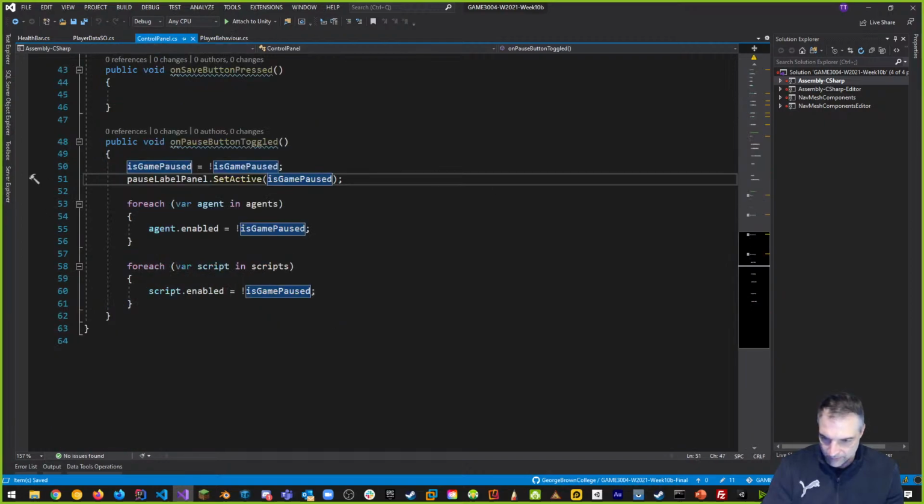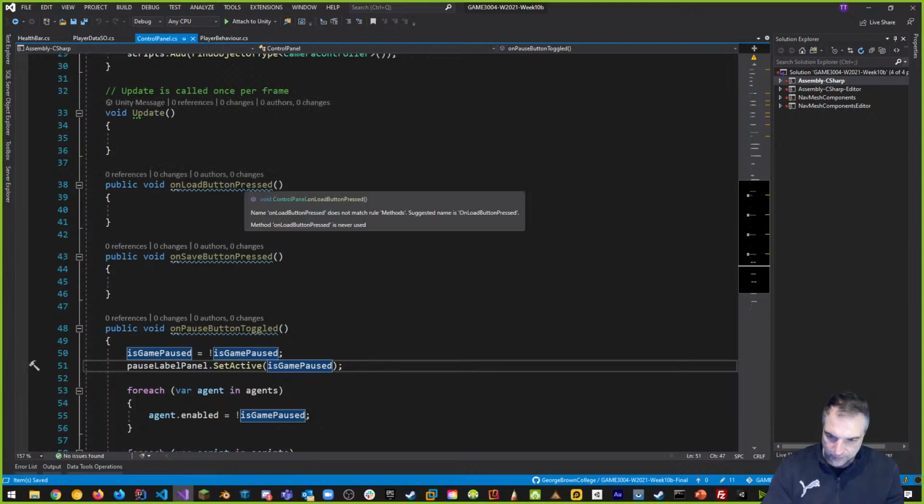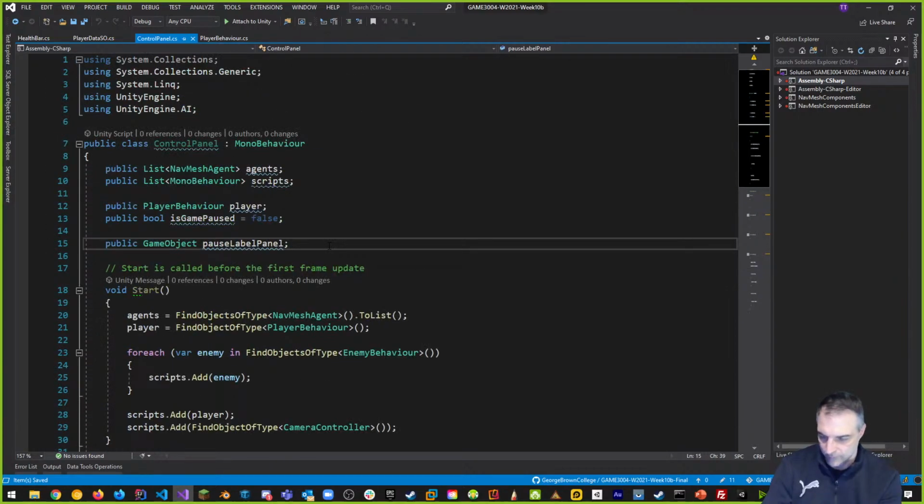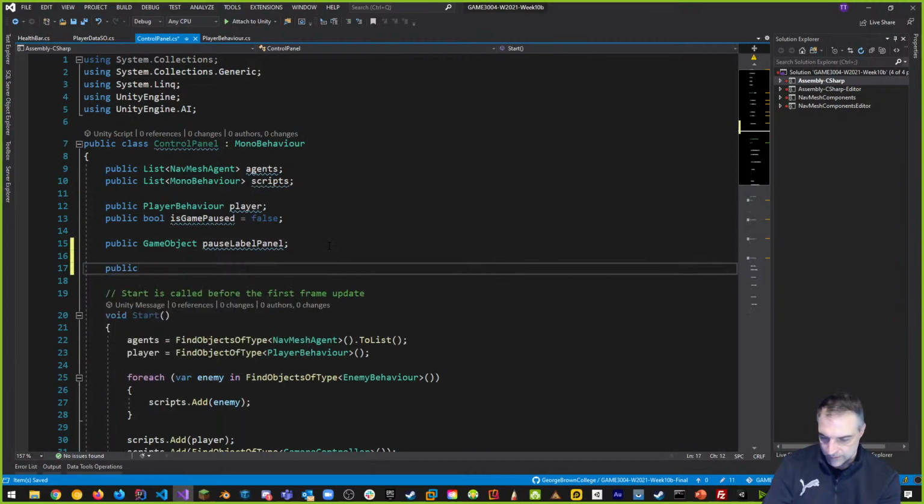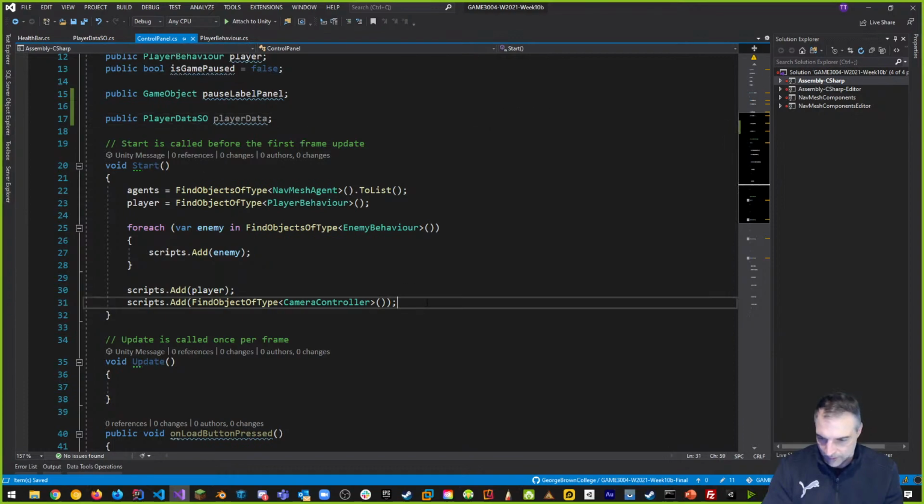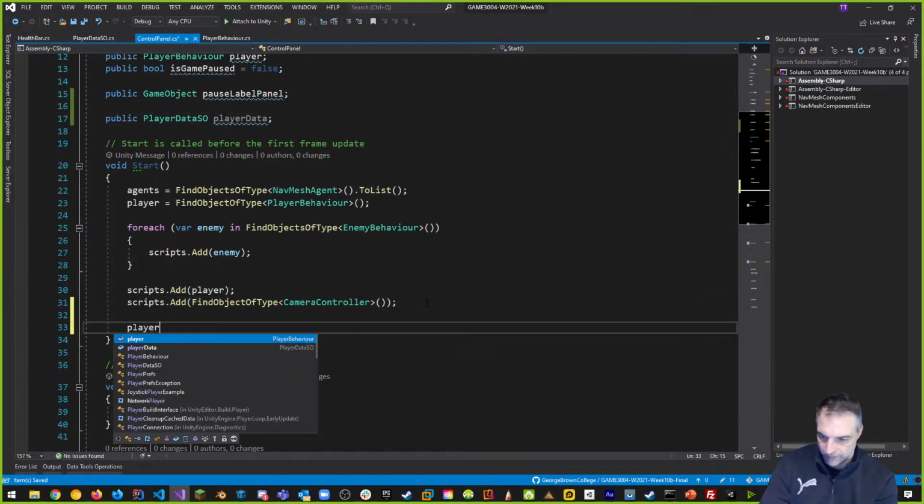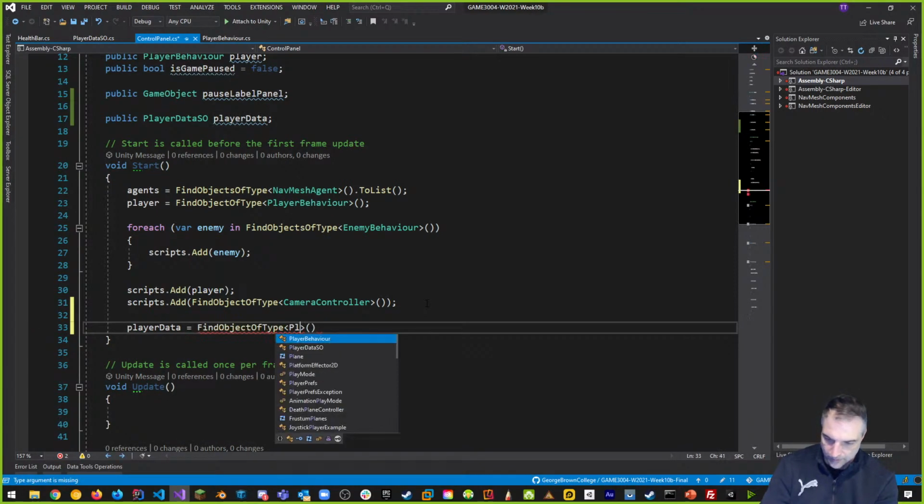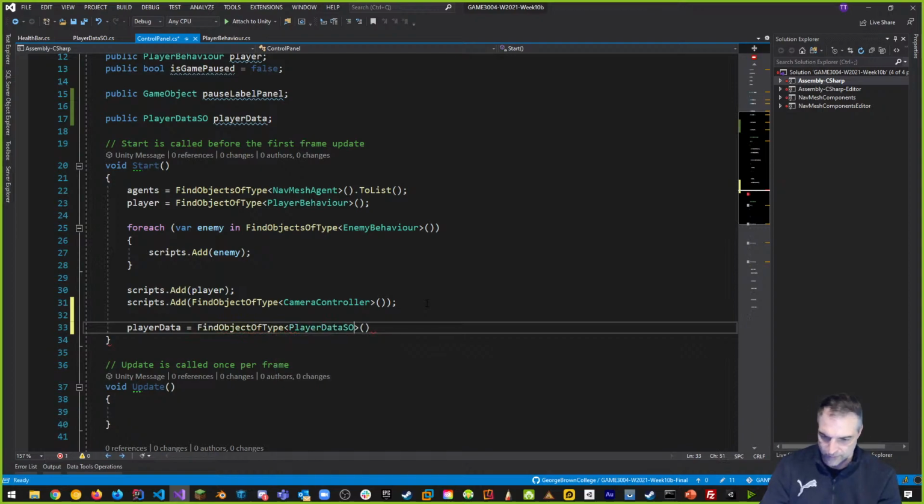And I'm going to go back to my control panel here and start programming the on-load button pressed and the on-save button pressed. So how would the on-load button pressed then work? Well, we need a reference to the scriptable object. So again, go here. And I want the player data SO, which we're going to call player data. That's going to get a reference to the scriptable object, which is this type. I could get a reference to it automatically, and for the control panel, I recommend that we do so. So something like player data is equal to find object of type player data SO, right? So that'll be the one.